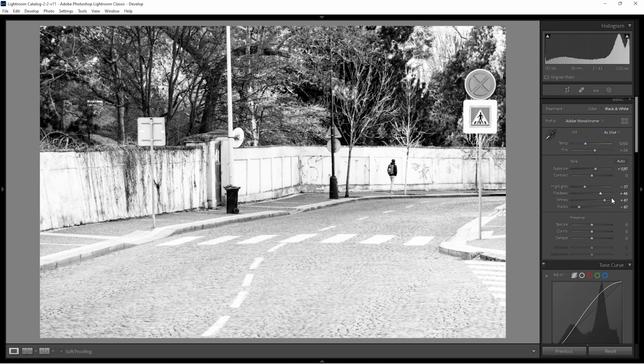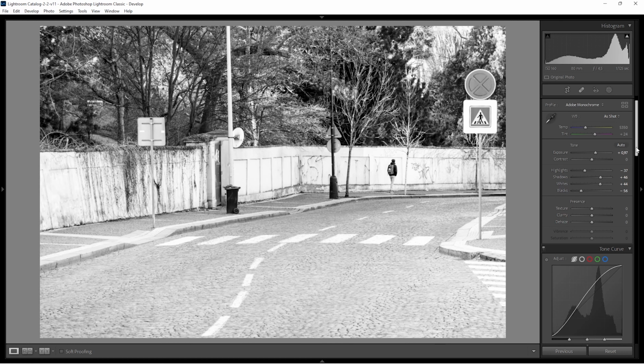I think my white point is a bit too high. Don't be afraid to go back and adjust some of your settings. They of course affect one another. So it's not uncommon to come back and do some extra refinements of some of the settings as you work on your photo.